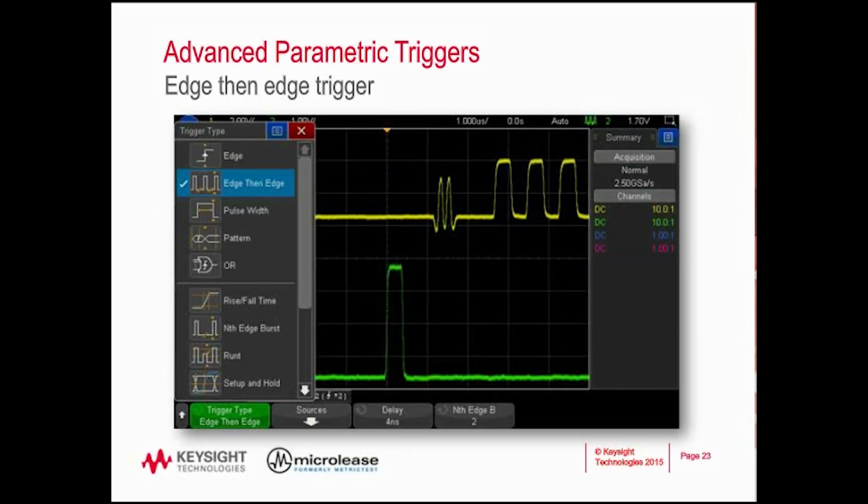The way edge then edge triggers operate is it looks for an edge on what we define as channel A, and then it looks for an edge on channel B after a user-specified delay. So let's take a quick look at how all of those different parameters are set up here in the trigger, and then we'll take a look at how the signal gets acquired on screen.